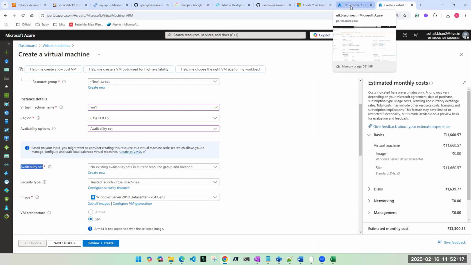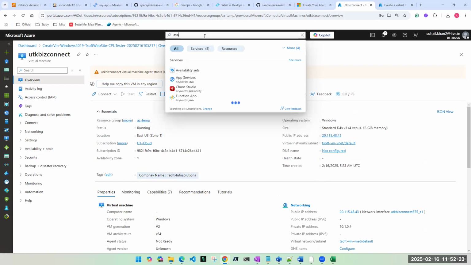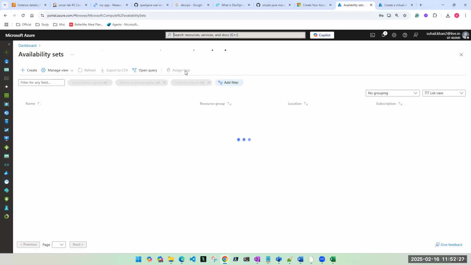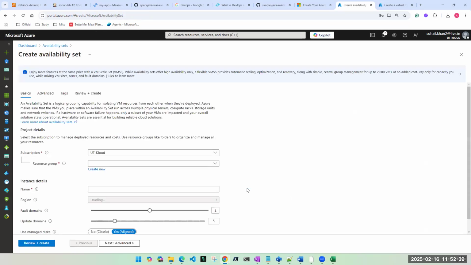Okay, let me open one more tab and search for availability sets. Look at this availability set. It will show me if I have any existing availability set. Do I have it? No. Can I create one from here before creating a virtual machine? Yes, I can. Let's go ahead and create an availability set.